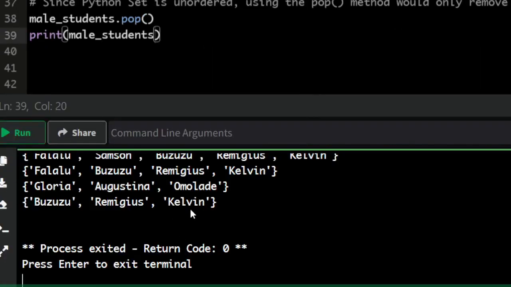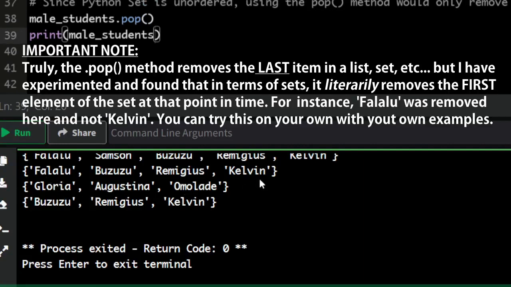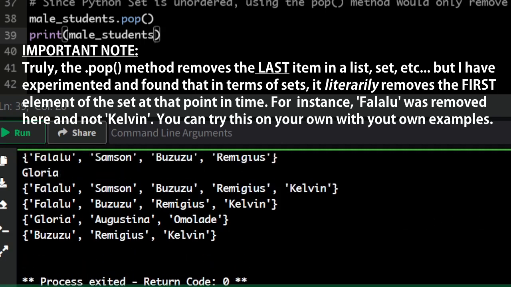As you can see, initially we had Falalu. This thing is shuffling for every run. We have Falalu, Samson, Buzuzu, Remigius, Kelvin. So we removed Samson and it gave us this one.